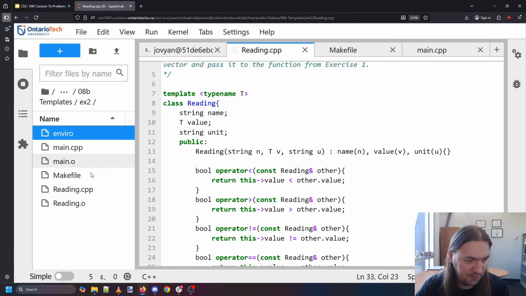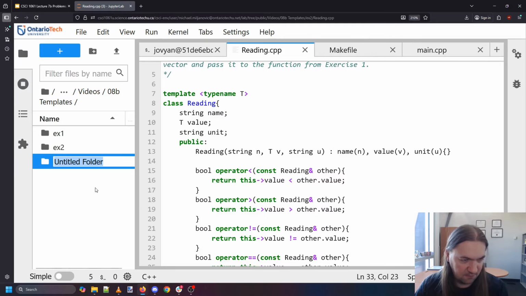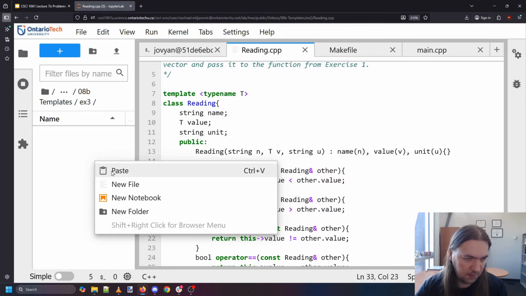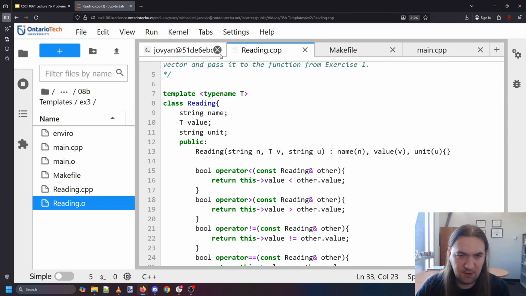Okay, so once again, just going to grab everything, put it into a new folder, paste. Okay, and we have to make a template specialization. So what that means is that right now, reading has type T for its value, but there may be a situation where I don't want to make a reading int, I want to make a reading string.